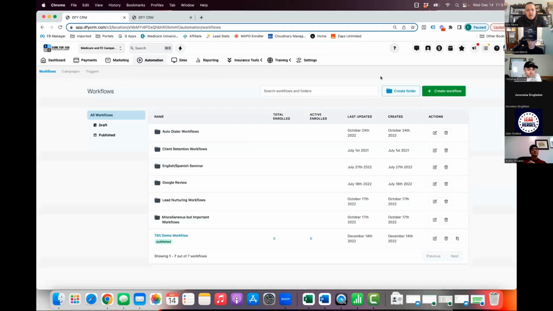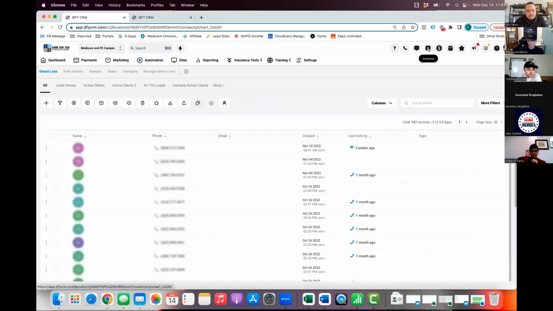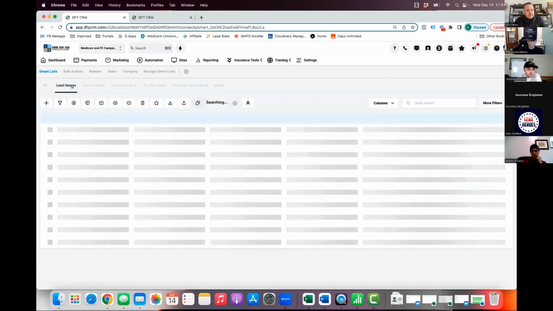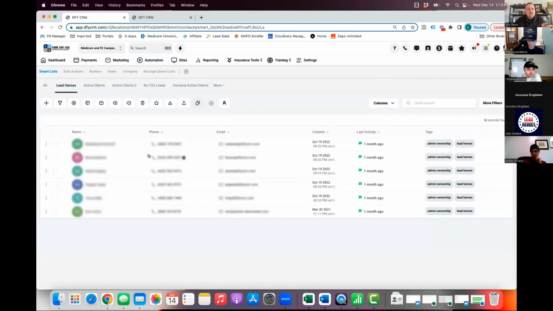So let's head over to the contact section. And I have my own little smart list that's for Lead Heroes. Now, this is real data, so it is blurred. I apologize. Don't think that there's something wrong with your screen. But the idea here is that these contacts, these leads that you see here, are coming in from Lead Heroes. As you can see over here, they were tagged with Lead Heroes.